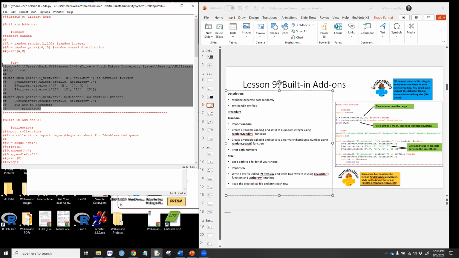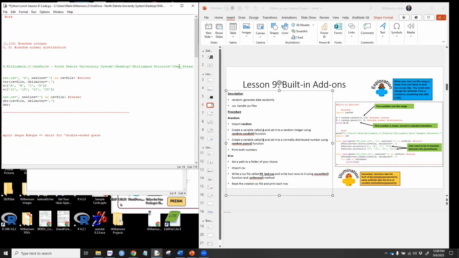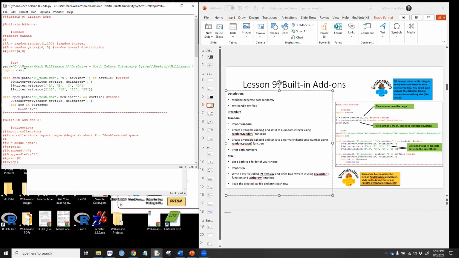Now we're going to turn to CSV. First we have to set our path to wherever we want it to be. I'm using my temp present folder that I've used for this whole series. We're going to import this add-on, CSV. We're going to do two things: write and read. We're going to use this format, where we write a CSV file, and I'm going to call it P9, so Python 9 test. We're going to write, and then newline is set as blank quotes.